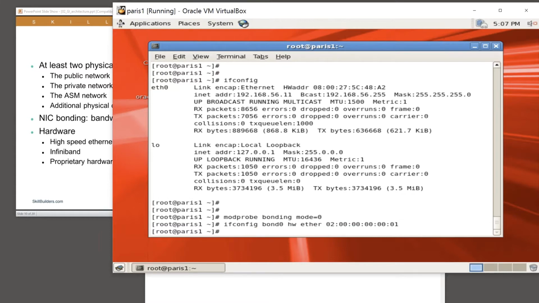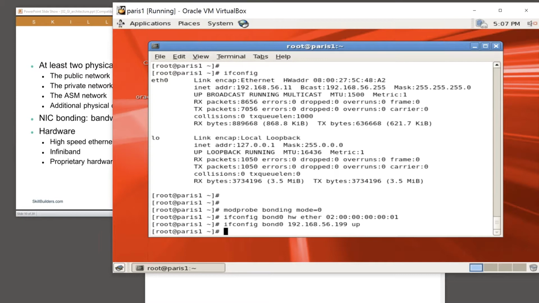Then give it an IP address. ifconfig bond0, and I'll give it an IP address, so 192.168.56.199. And bring it up, bond0. That's creating a network card. But then the clever bit, the bonding itself.